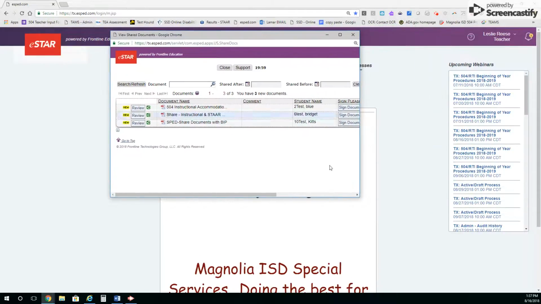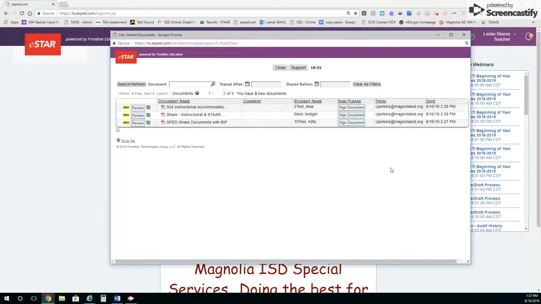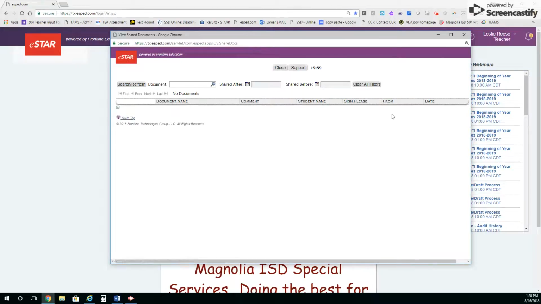and it will pull up all of the documents for all of the students in your class that have been shared with you. You will not only see your 504 students, but you'll also see the SPED students as well. They'll all be in here time-stamped from the time that you received them. If you wanted to search, you could sort them by name by simply clicking on the student's name, or if you want to sort by who they're from, you could click on that and sort there.